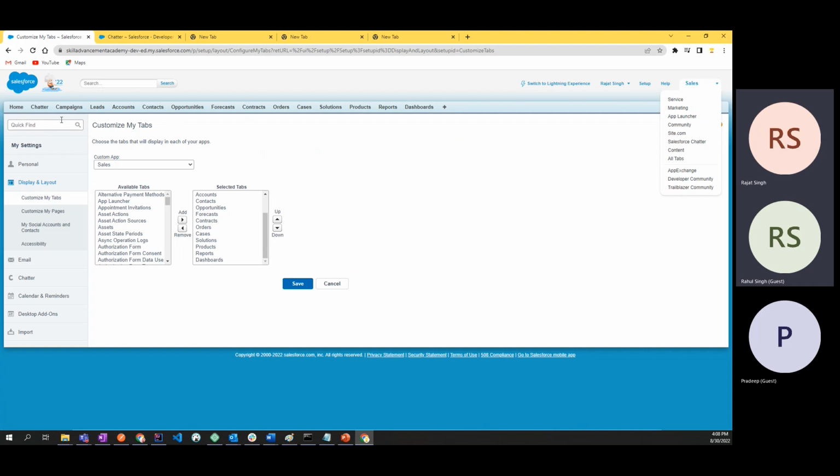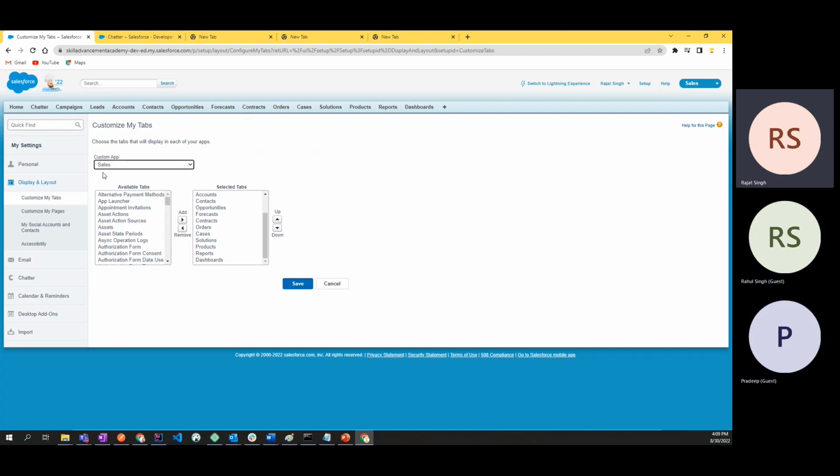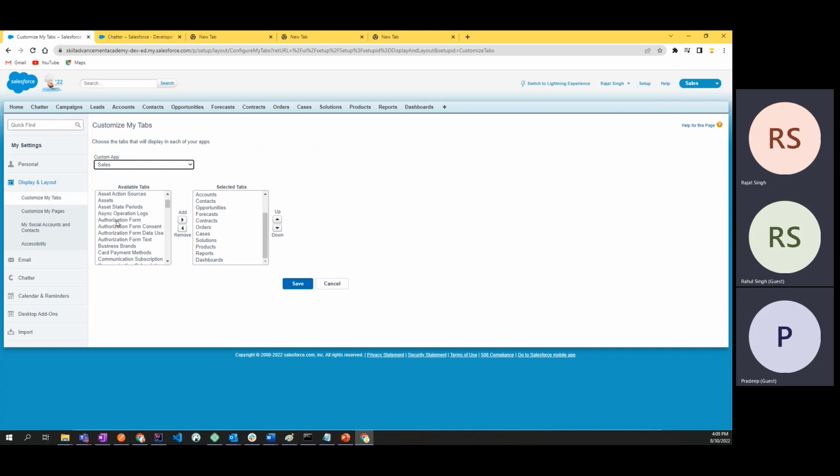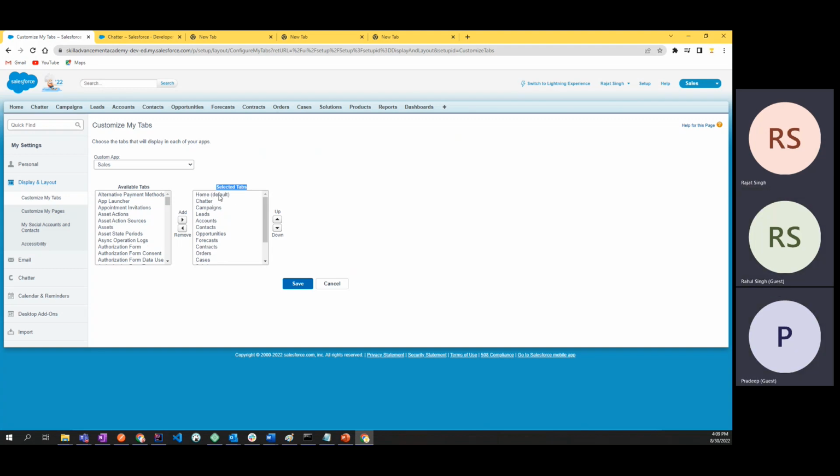In the sales application, we have these many menu items. If we have to configure these tabs, we can choose, as you can see, it's landed on the custom app and it's Sales only. In Sales, we have these many available tabs, and these are the selected tabs which you can see. On the top, you see it's saying by default we have Home. Then we have Chatter. And likewise, we have these here.